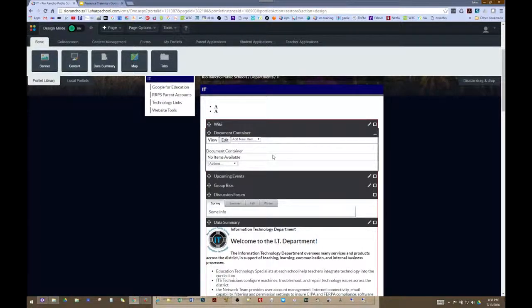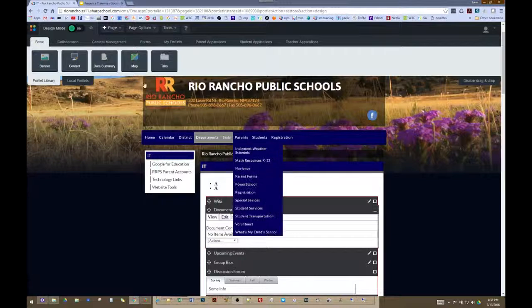One thing that I will caution you about with the document container is if you add items here, it will only live on this page. So it's not going to be available within the website file manager. Just keep that in mind if you decide to use that.